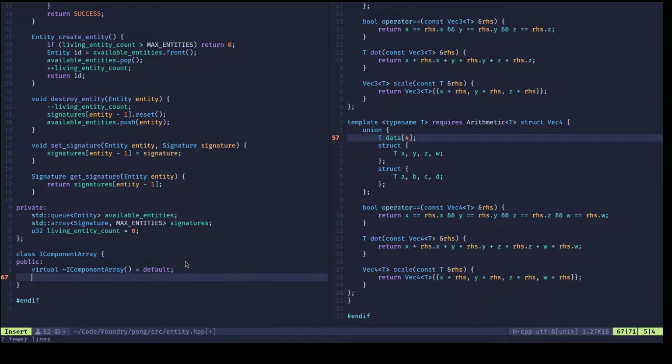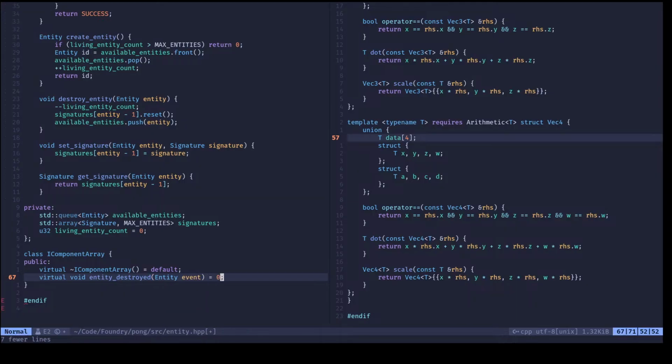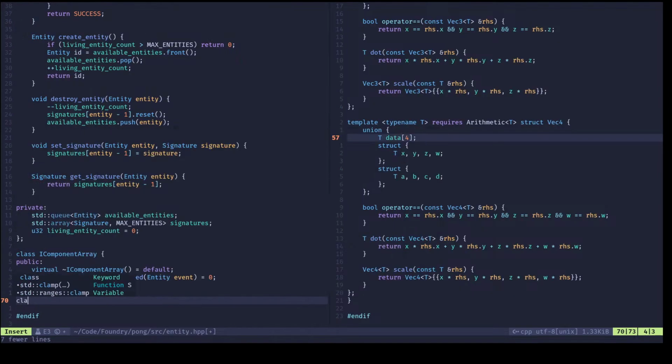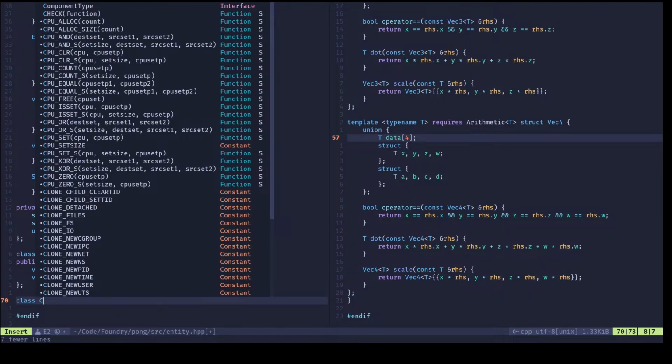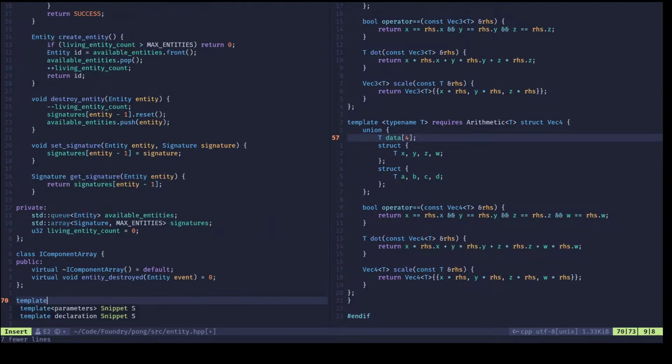And let's go ahead. We'll do virtual void. I'll use my own preferred syntax, or naming convention. Template. Name.